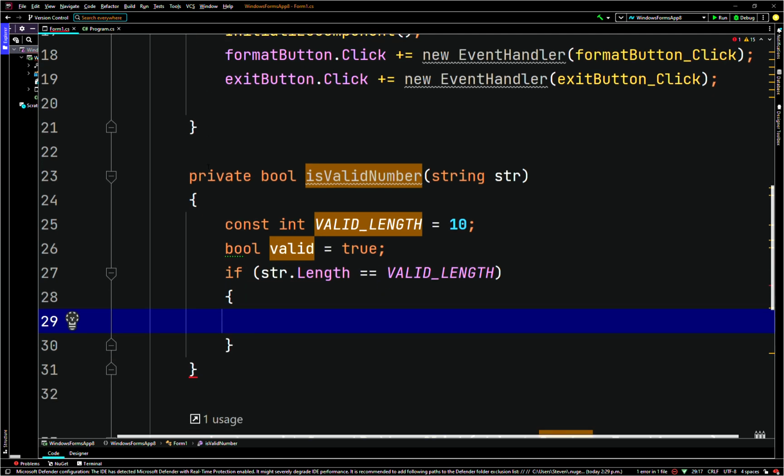Okay, so what's happening so far? Let's just talk about that for right now. We have a private bool method named isValidNumber. It takes a string parameter str. So we have some local variables here. We have constant int valid length points to 10. Bool valid points to true, and then we have if str.length, so if the string length points to or is equal to 10.